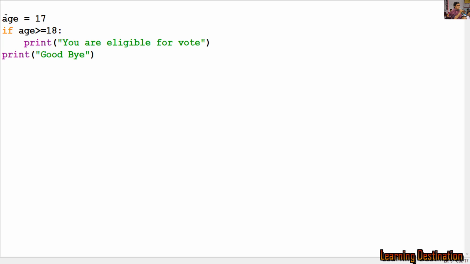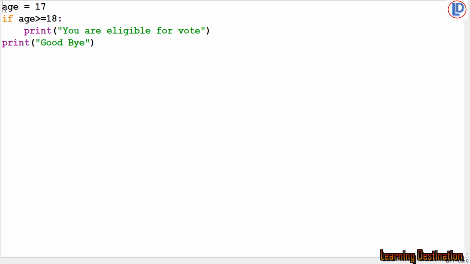So let's see how this code will be executed. We have a variable age which will store 17. We check whether this condition is true or false. Age is 17, and 17 is greater than or equal to 18. The condition is false, which means we will not enter this area and we will get only one output, finally goodbye. Clear?